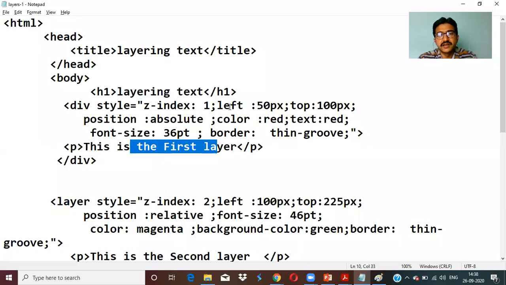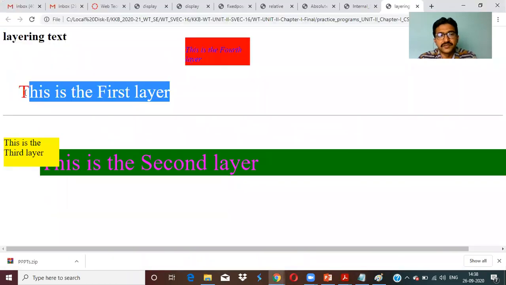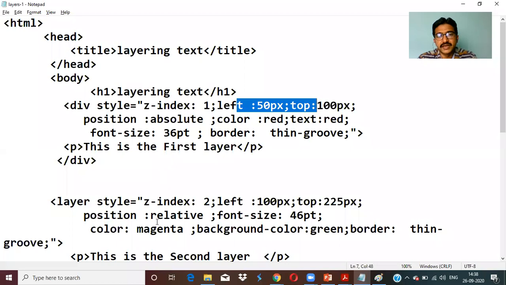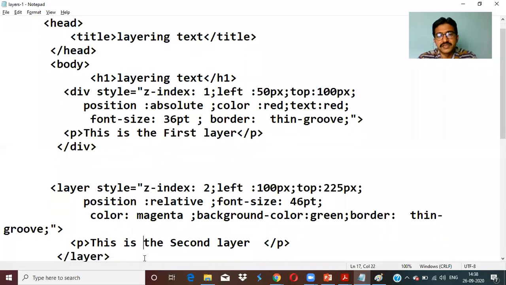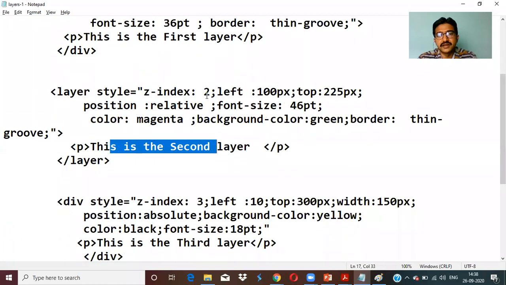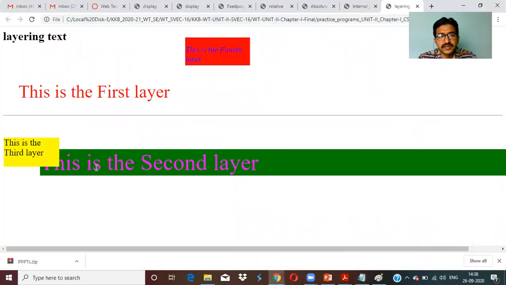Where is the first layer? Z index is 1, left 50, top 100. Left is 50, top is how much? 100. This is from the top of the page to here, 100 pixel. From left it is 50. The second layer is here. This is the second layer. So for the second layer, left is how much? 100. Top is how much? 225. So left is 100 and top is 225.